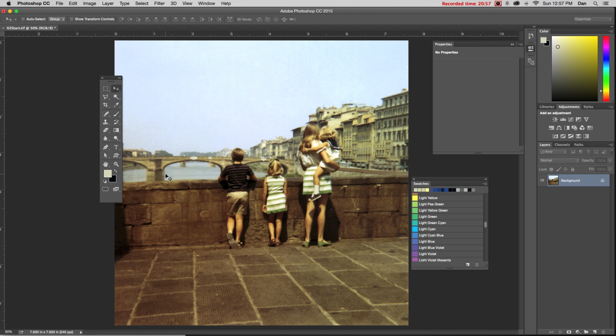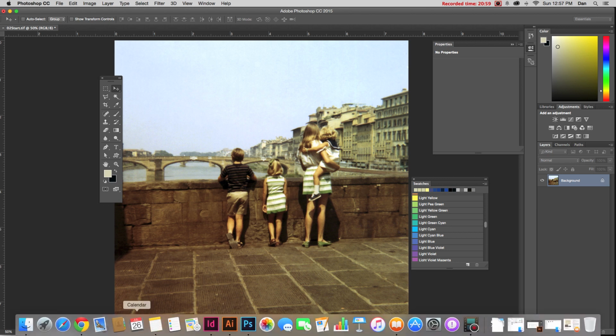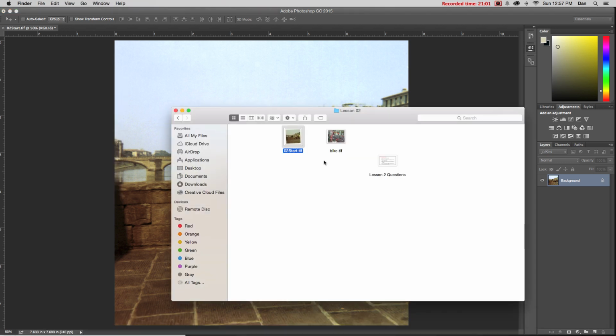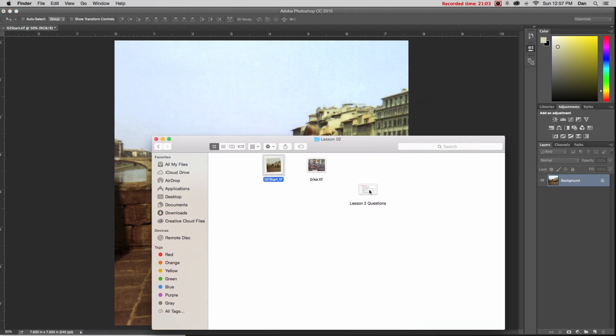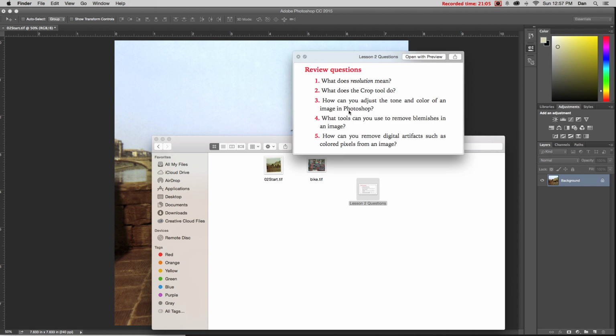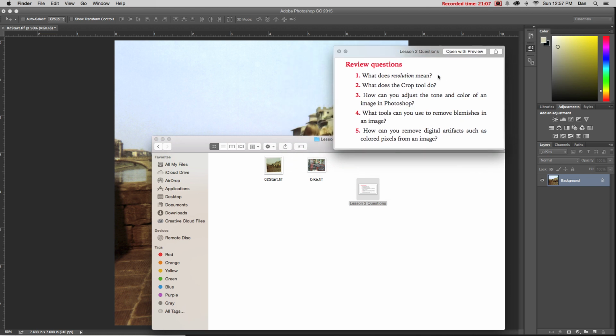Now, looks pretty good. And let's take a look at the questions. I know we have some questions in this document. So if you go to lesson 2 questions, let's take a look at these. What does resolution mean? I already described resolution. The crop tool, you saw what I did with the crop tool. You can go back in the video and look that up. So how can you adjust the tone of a color image in Photoshop? Again, remember I used those adjustment layers and the levels, and I used the white color picker to adjust my white levels to make the color better.